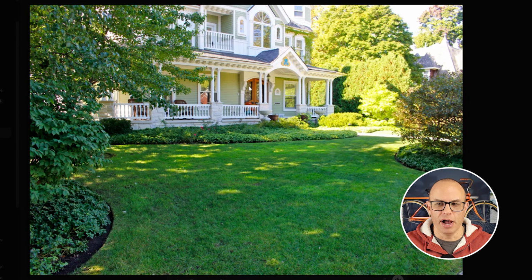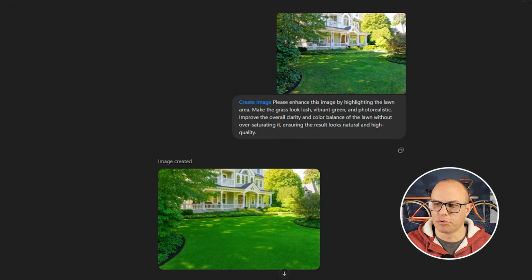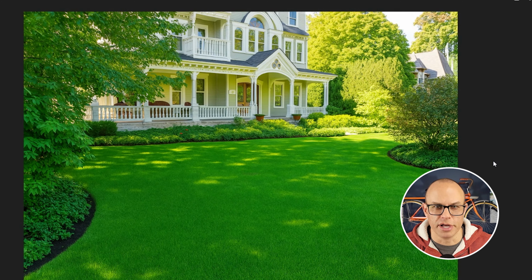I just tried this. I gave ChatGPT this image with this prompt. Please enhance this image by highlighting the lawn area. Make the grass look lush, vibrant green, and photorealistic. Improve the overall clarity and color balance of the lawn without oversaturating it, ensuring the result looks natural and high quality. And this is what it created.